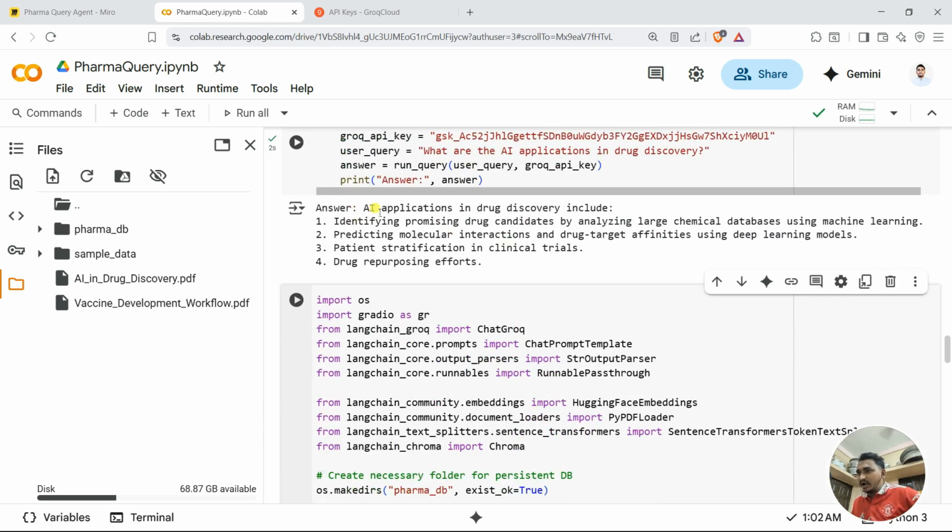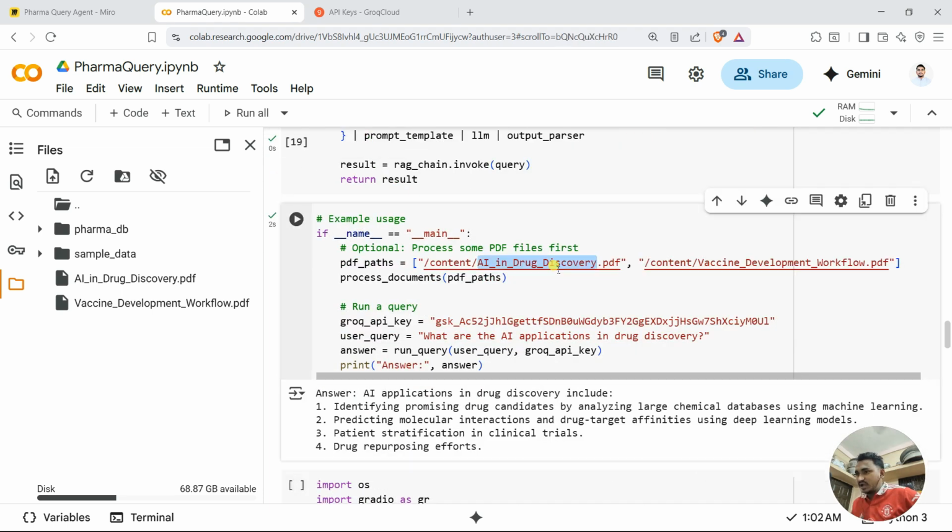So you can see AI applications in drug discovery include identifying promising drug candidates by analyzing large chemical databases using machine learning, then predicting molecular interactions and drug target affinities using deep learning models. It's basically coming from this AI in drug discovery document.